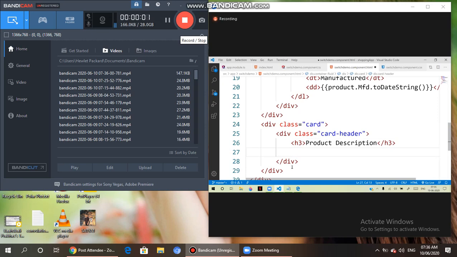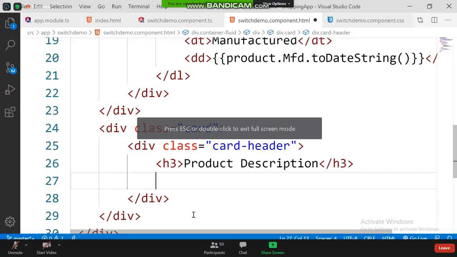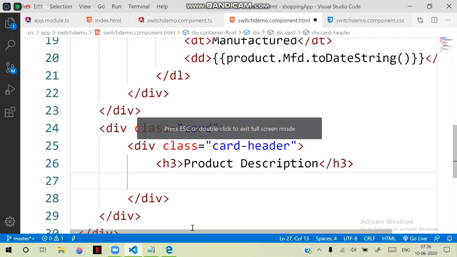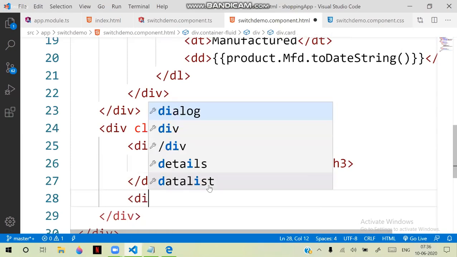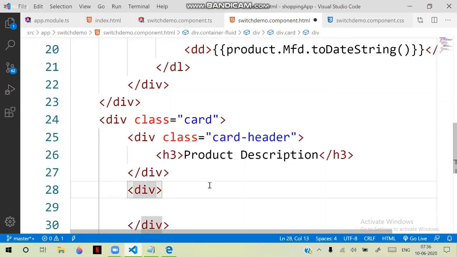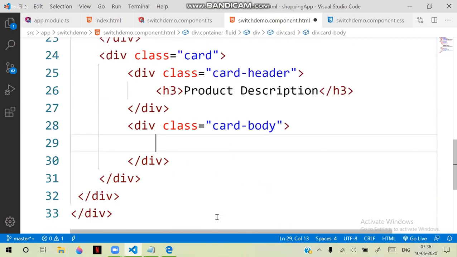Product description. And in this description, I want to display only the detail. So then I will just keep here another div with class as card body.